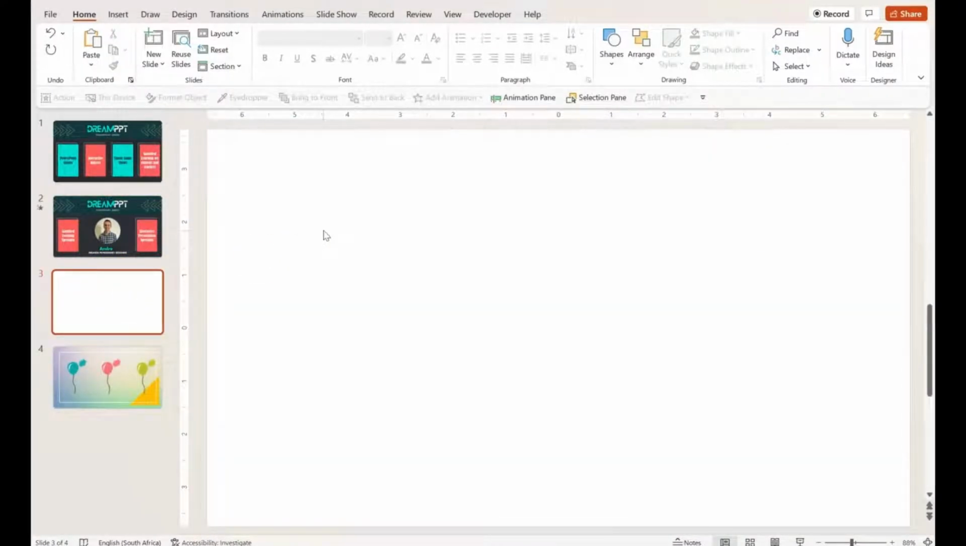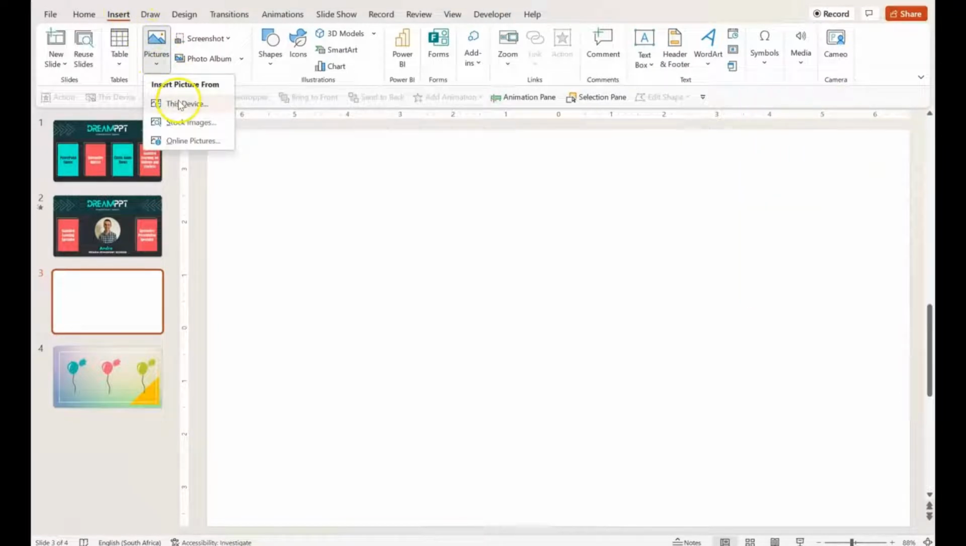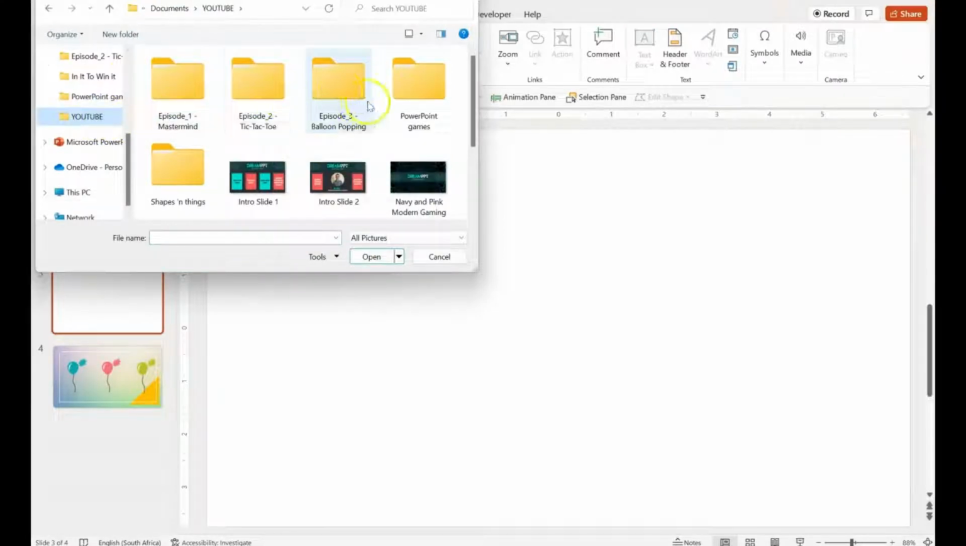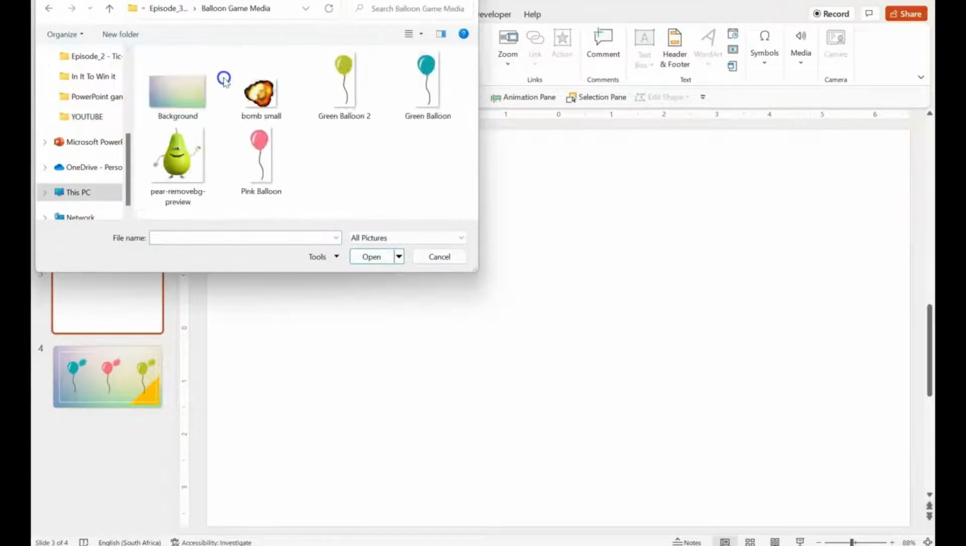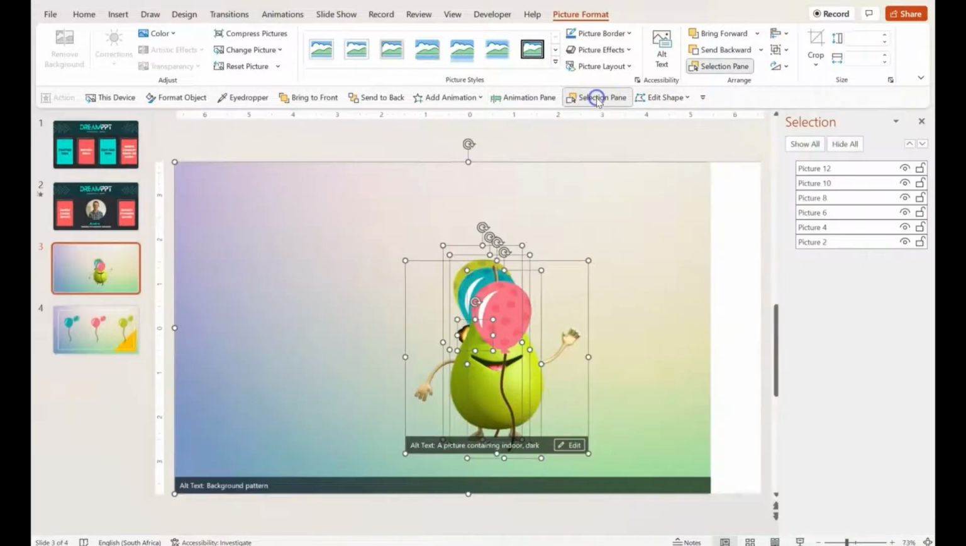Okay, first I want to get the balloon pictures and the background. So I'm just going to click here, Insert. I'm going to go to Pictures, and I'll choose from this device. So I'm going to go to where I store my pictures, and I'm going to get the balloon, the background, and everything that I want for this game. And I'll click Insert. So for now, there are a bunch of objects here on my screen. I only want to see some of them.